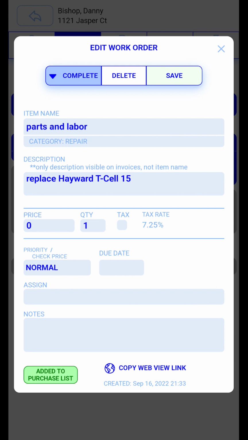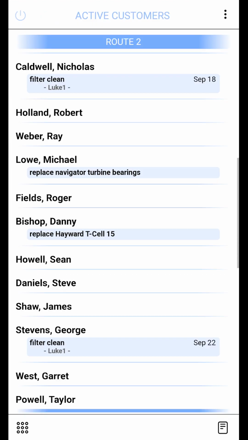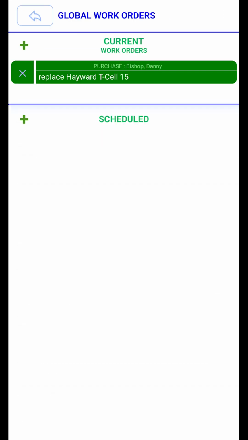And then to view that purchase list, you go back to the customer list and you click the Global Work Order button on the bottom right-hand corner. This is where you have all the global work orders. Global work orders are any work orders that are not associated with a specific customer account. So here's the item that we just added to the purchase list. And because it was generated from a work order, it has the customer name.